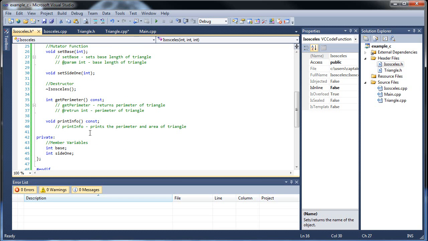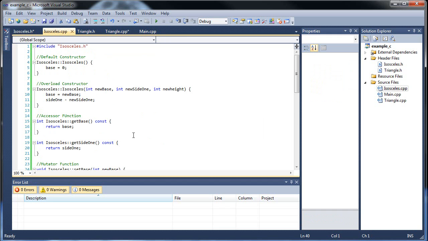But inside this class, we only have the base and one of the sides that's equal, not the height, because that's in the parent class. So if we go into the isosceles.cpp, notice that I have in the overload constructor new base and new side 1, and I set the two member variables equal to what's being passed in as parameters. But how do we actually go about setting in the new height using the parent class?